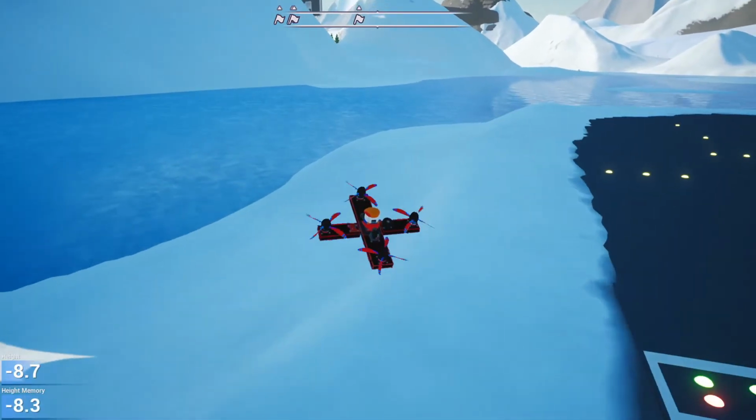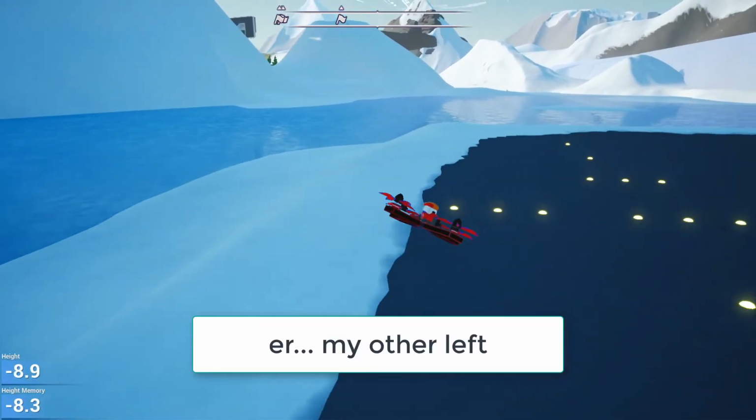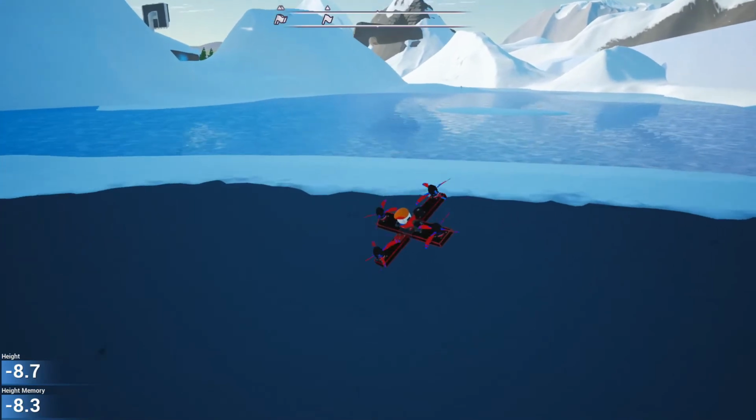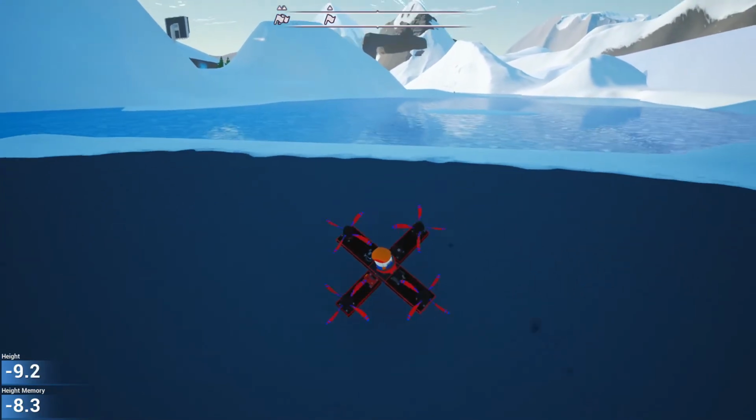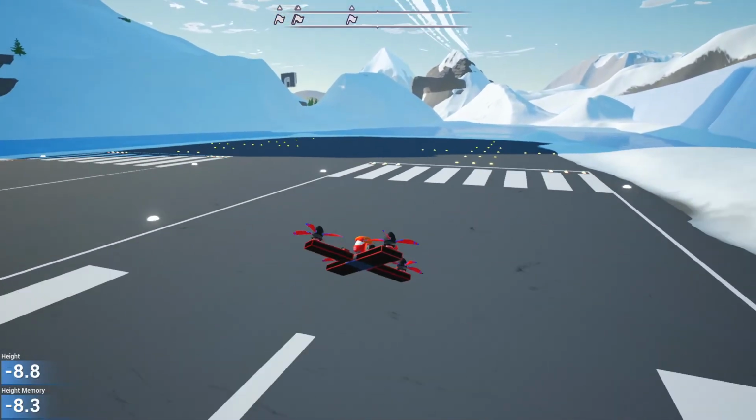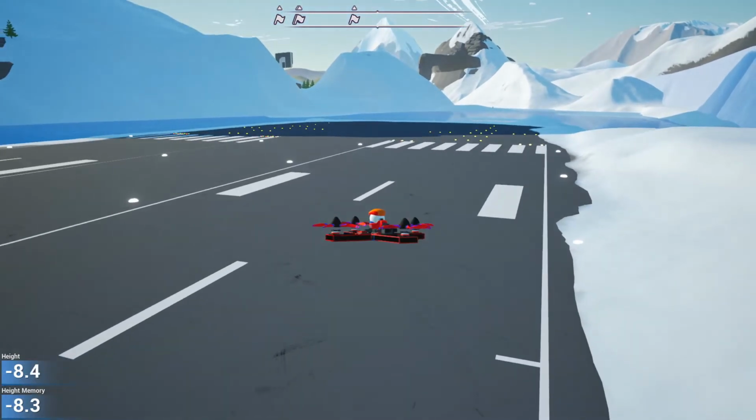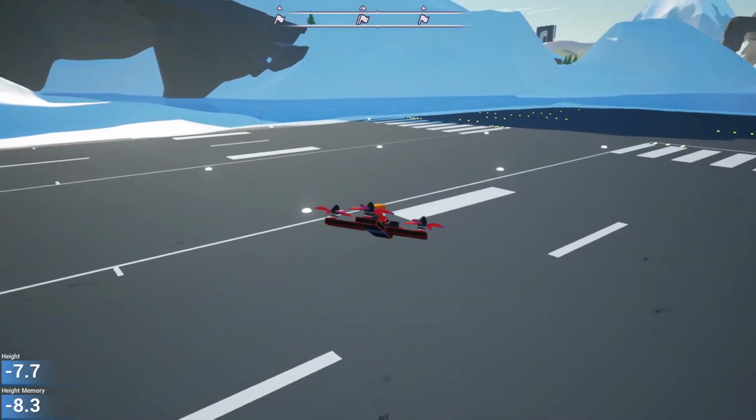Maintains its height. Go to the left. We'll go to the right and backwards. Look at that. Isn't that awesome? So let's see how I'm doing this.